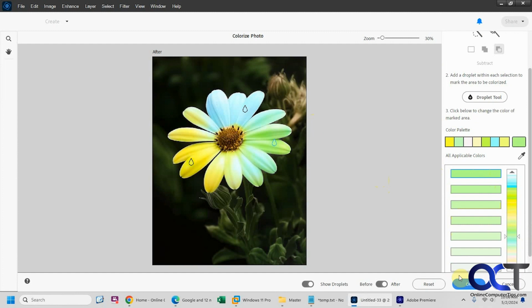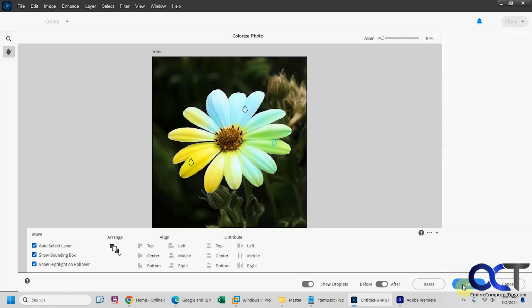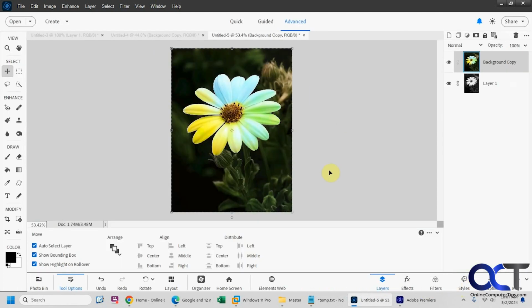And then once again, if you like it, just click on OK, or you could click on reset to put things back to original here. You could also turn off the droplets if you don't want to see them. Then you could also see the before and after from this toggle down here. So we'll click on OK. And now we have our colored flower.